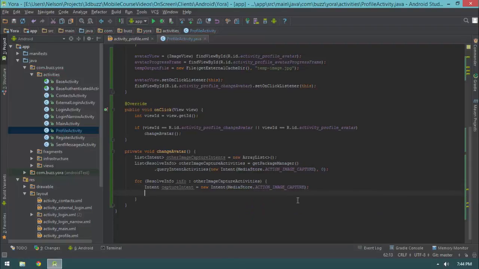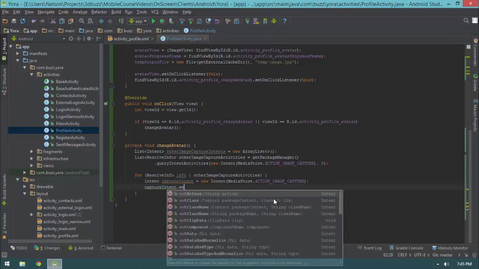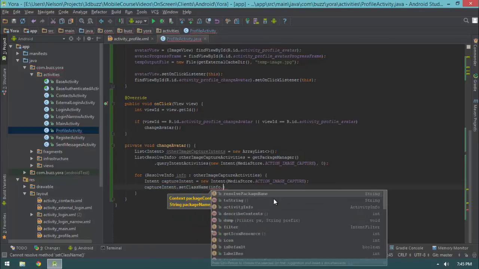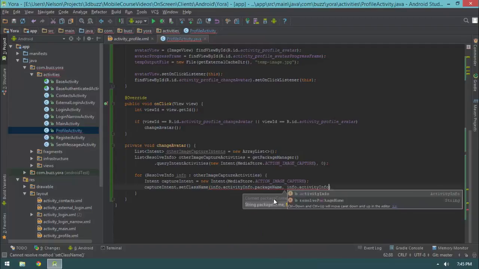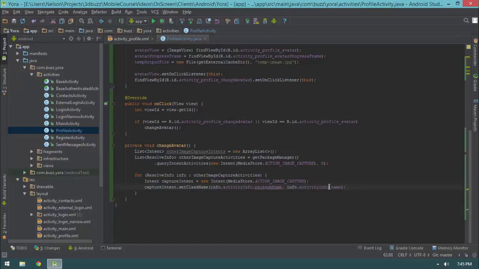But now here's where it gets interesting. Again, this isn't going to be an implicit intent. This is going to be an explicit intent where we're going to tell the operating system exactly which activity we want to invoke. So to do that, I'm going to say captureIntent.setClassName, and I'm going to set it to what we received from the resolve info. So I'm going to say info.activityInfo.packageName and info.activityInfo.name, which will be the package name and the class name of this thing that got resolved.